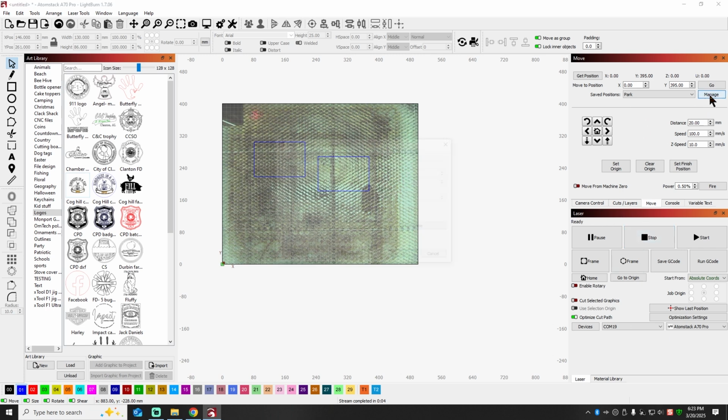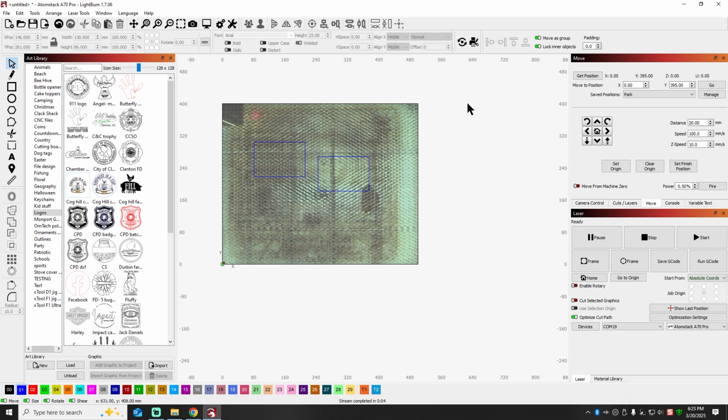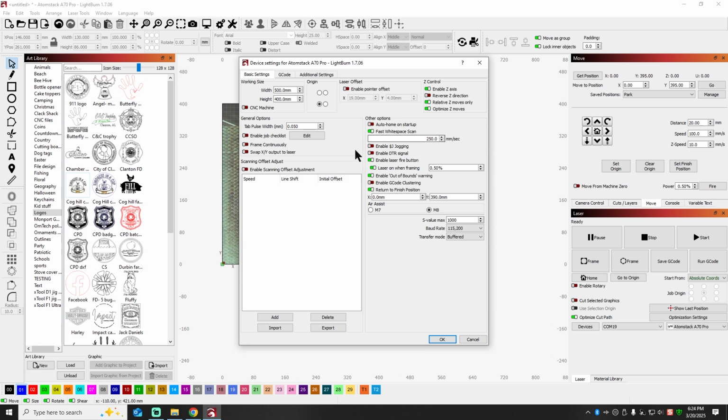So you can just go in here on manage and add a new one and put the information in there for that back left corner, hit save, and then name it as park, and that fixes that up. While we're on that, one of the other things, if you missed it in my first video, that you're going to want to do also is go in here and set a return to finished location.